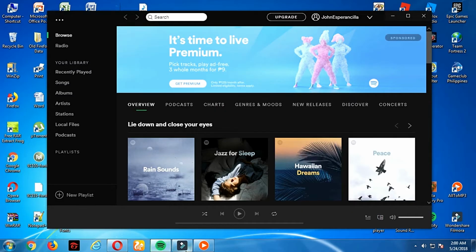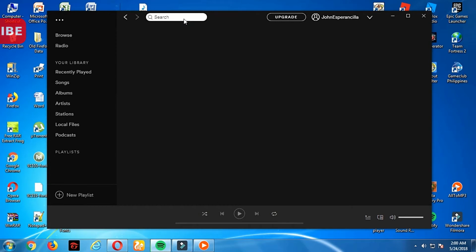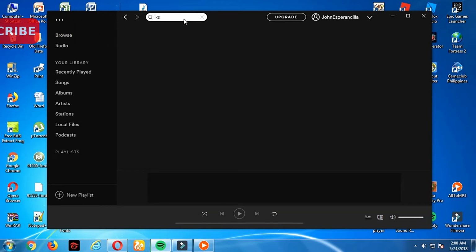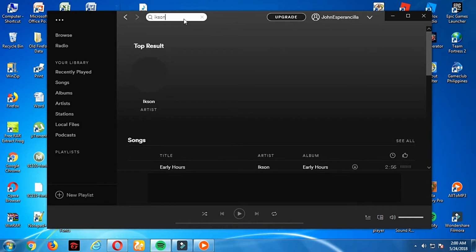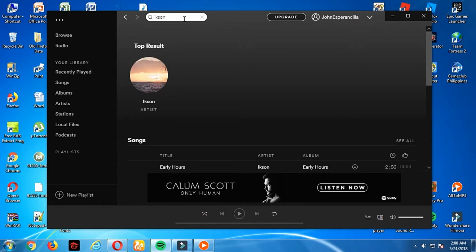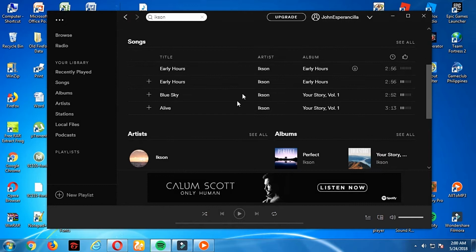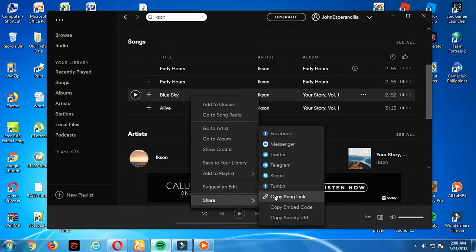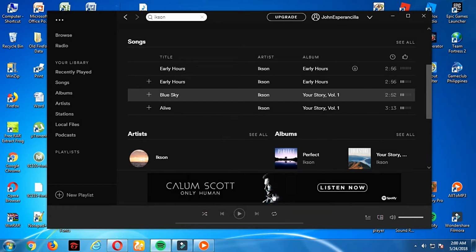So go to your Spotify and search for your music of choice. I'm going to choose Ikson. So let's search it right now. There we go. Here are the choices for it. You can choose whatever you want. I'm just going to choose Blue Sky. Click on Blue Sky, right click on Blue Sky, click share, and click copy song link.